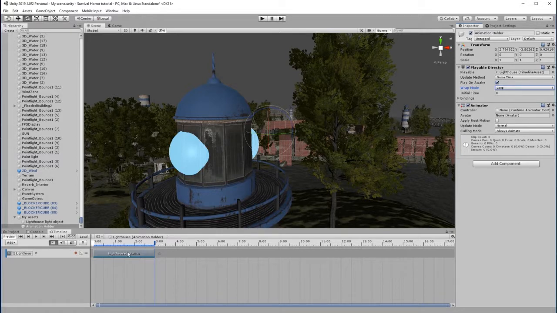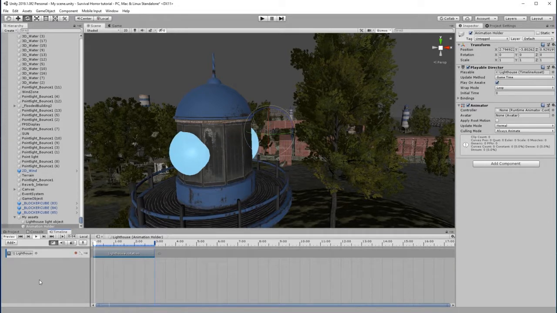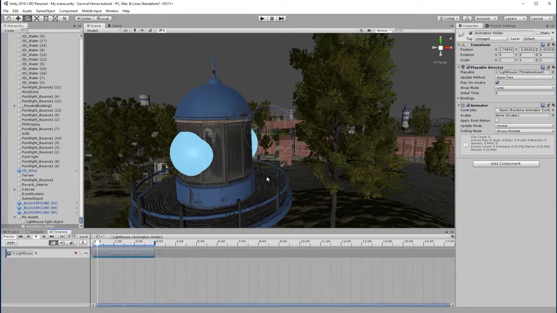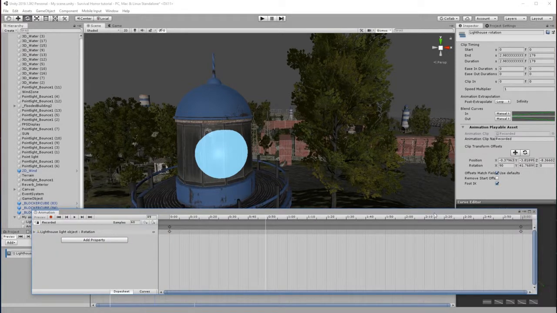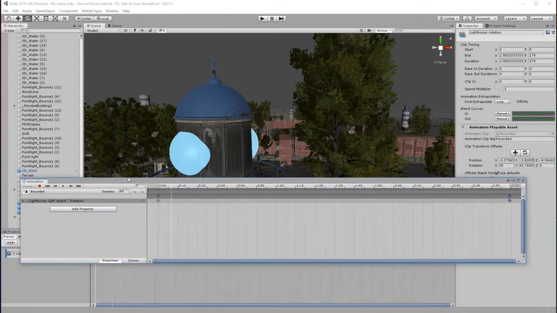Okay, so hopefully everything should work now. So I'm just going to click off it and click back on to make sure that it has updated. So let's just click play and see what happens. Okay, so there's a very slight pause there, isn't there, between one animation and the other. So let's just double click on Lighthouse rotation, and this takes us into the old animation system.